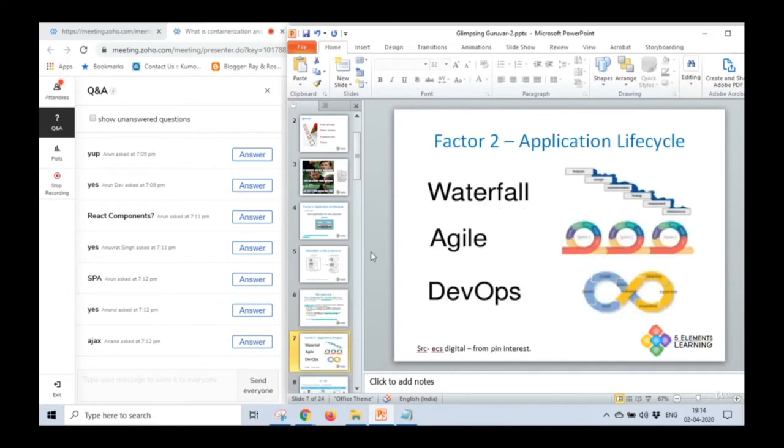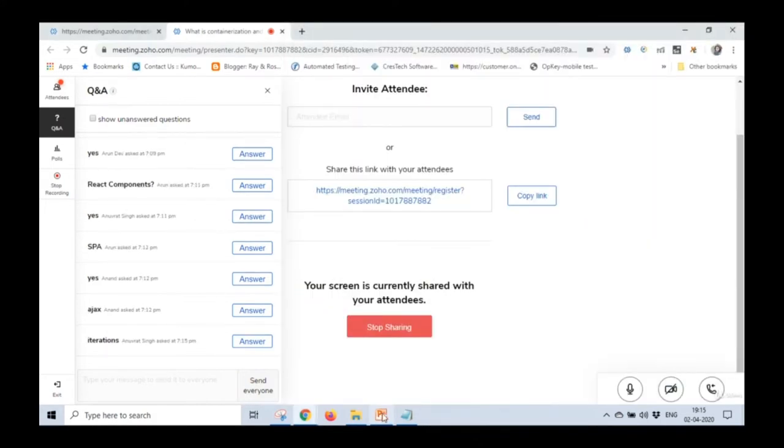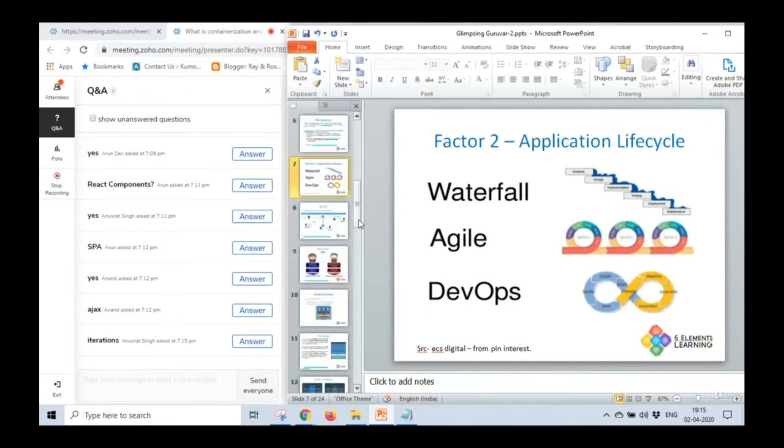The other thing is the application lifecycle model, which has changed. We are familiar with, we have moved from waterfall to agile to DevOps, right? So waterfall, we used to first gather the requirements, then design, then develop, then test at the last. In agile, what we used to do? Iterative model of building. So we used to have scrums, right? And sprints, we used to have sprints.